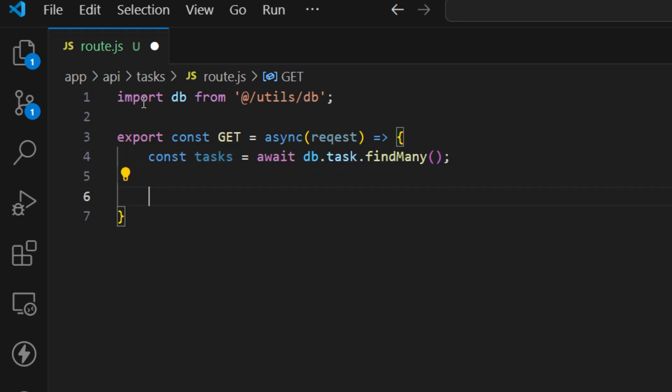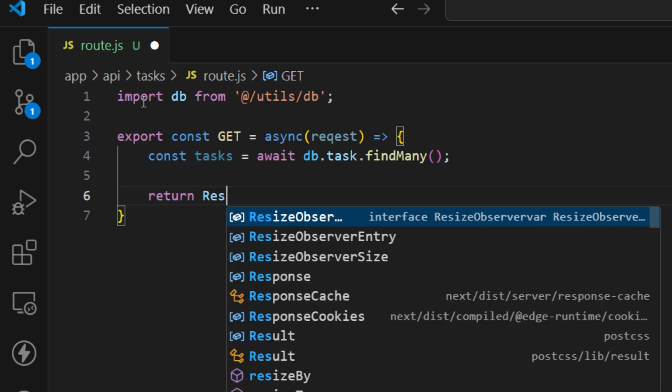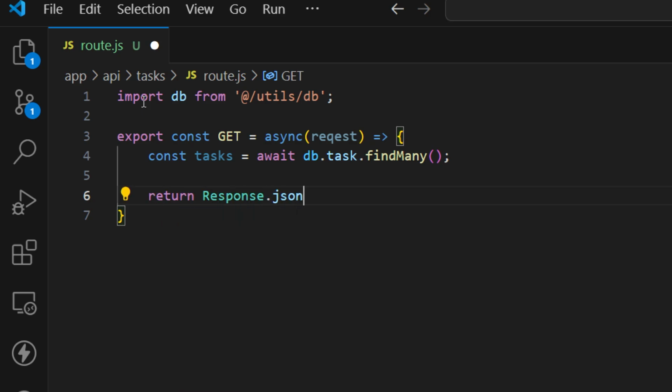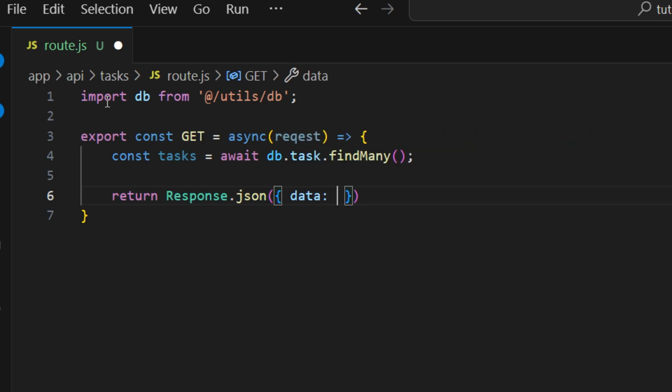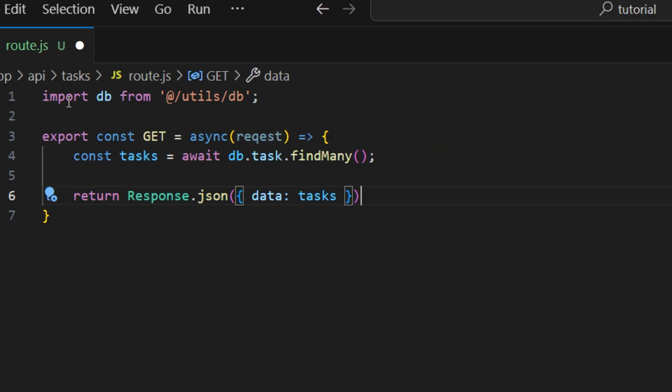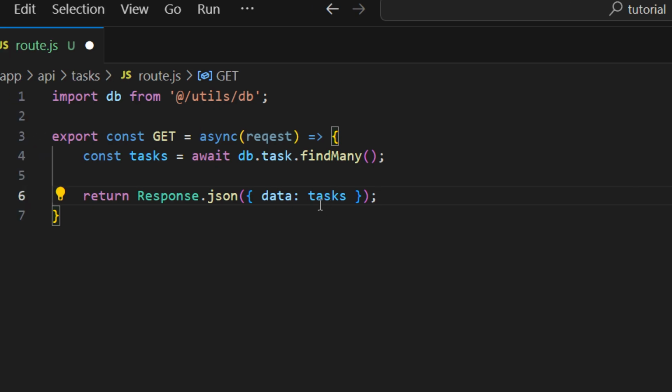There are multiple ways to actually return something from the API request, but in this case, we can use the browser API. So let's just return Response, and we can use the method json. And inside of the json, we can return, let's say, a property of data, and we can provide the tasks like this. So these are the tasks that we are getting from our database.